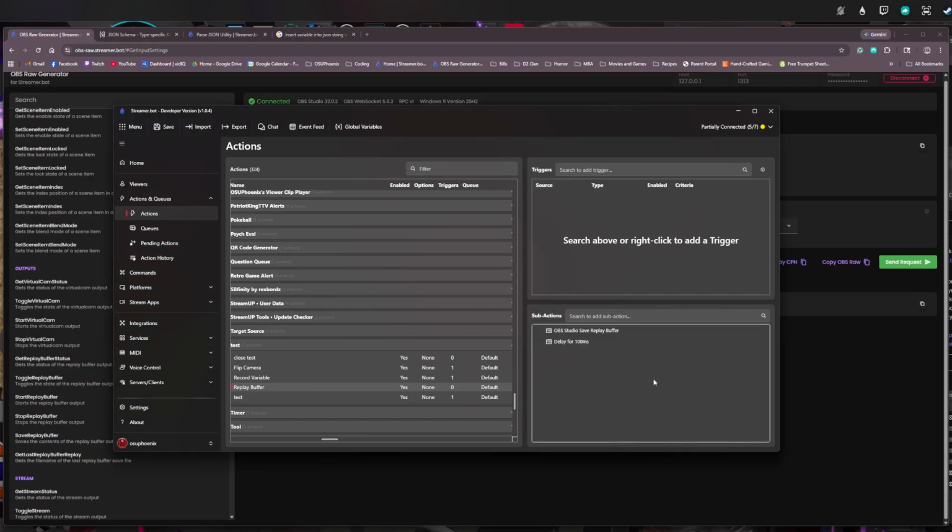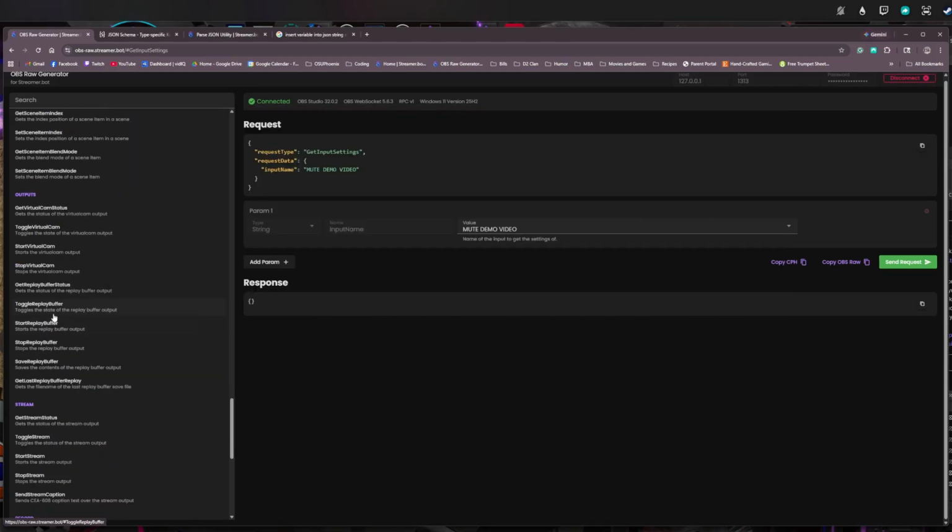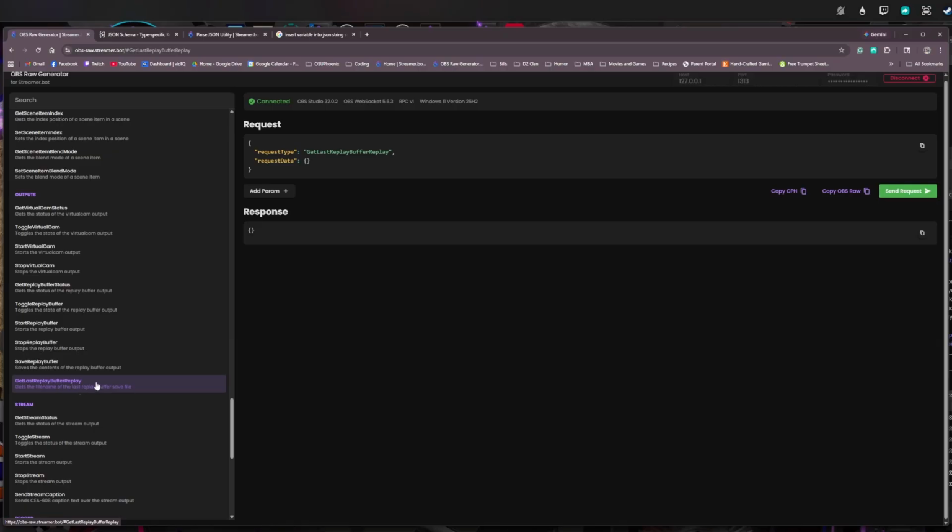Now, I like to add a little bit of a delay just to make sure that things work fluidly. And the next thing we're going to wind up doing is going into OBS Raw Generator, and I'm going to come down here to outputs. We have toggle replay buffer, get replay buffer status, start, stop, save. But this is what I'm looking for: get last replay. When you send a request, it's going to tell you exactly where a file sits, that last thing you just saved.